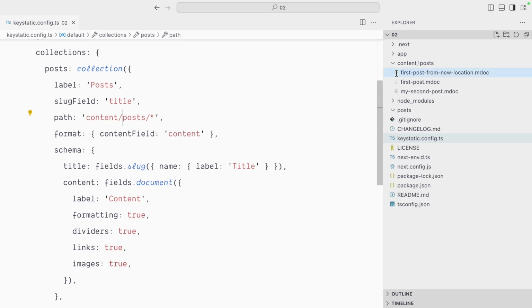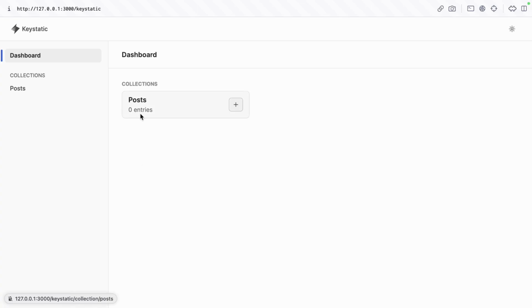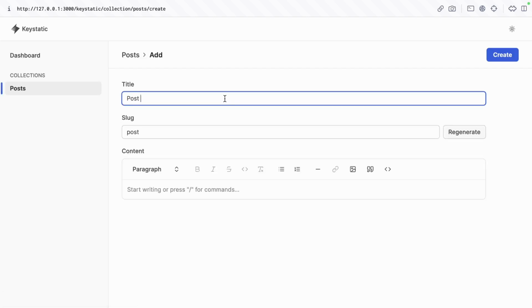You can see right now each post is its own markdoc file. And this is what happens if your path ends without a trailing slash. If I add a trailing slash, this means something different for Keystatic. It's going to expect each post to be a folder with the slug name and then an index.markdoc file in each. And that can be useful when you want multiple files for each collection entry. Once again, we're back to 0 posts and let's create one.